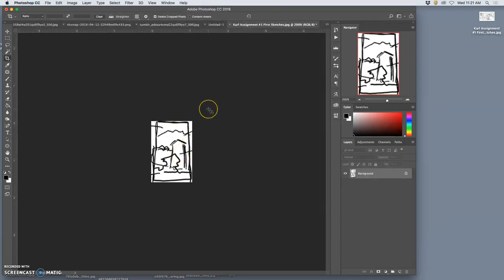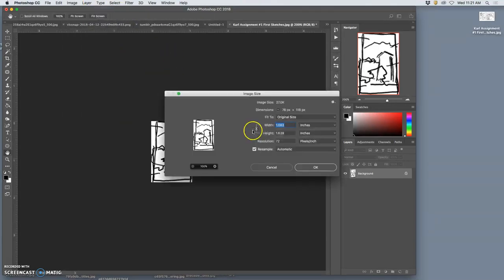Now this is based on the resolution that your screen grabs are. So now if I go to image size, you'll see how tiny it is. It's 1 inch by 1.6 inches at 72 pixels per inch. It's only 78 pixels by 118. It's only 27K. This is the same amount of memory as a few words in a Word document take. We need to change that now to make this our print-worthy document for our final project.